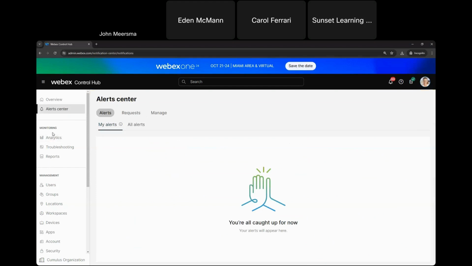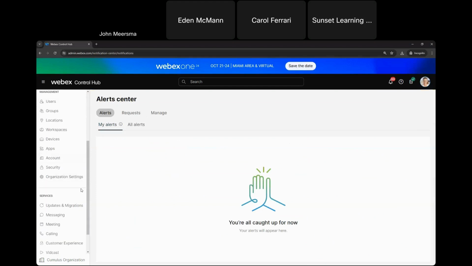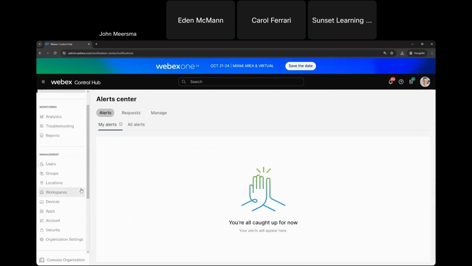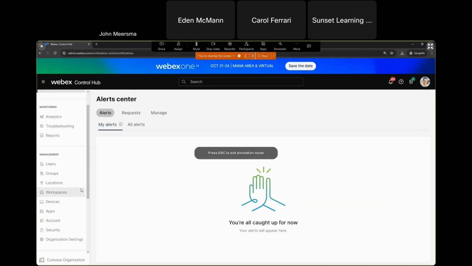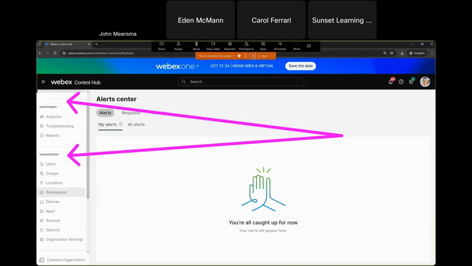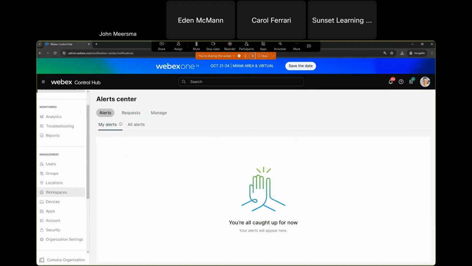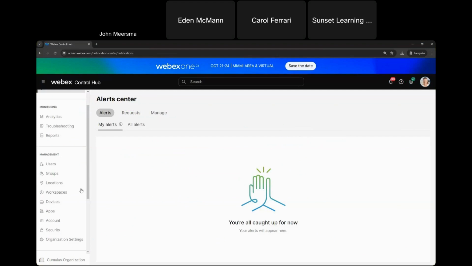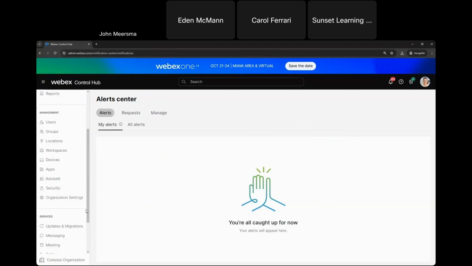All right, next, it's actually quite simple. When you look at it, it's essentially broken down in just a few categories. You have monitoring, management, and services. Monitoring, management, and then services. So it's a real simple interface, GUI. And before we start going through, I want to, again, give you the overview.